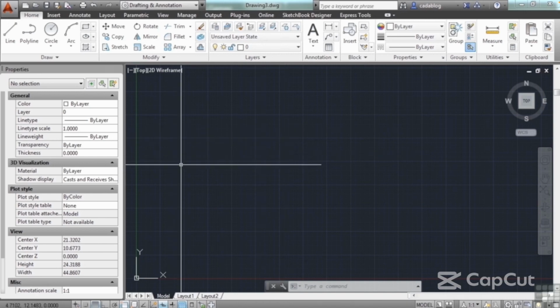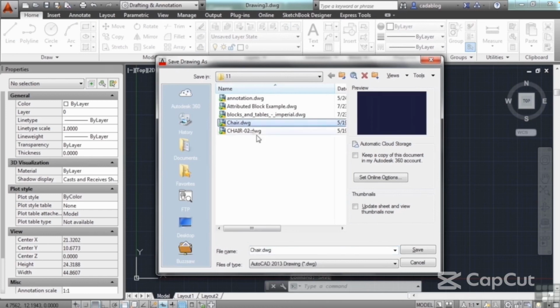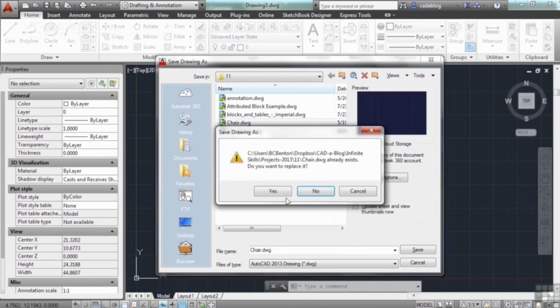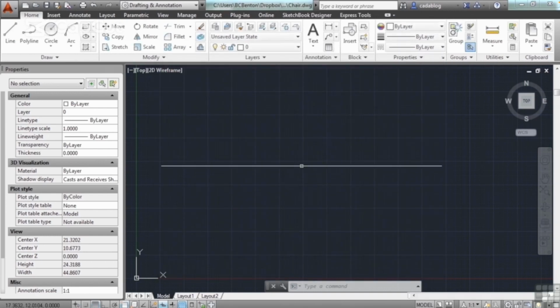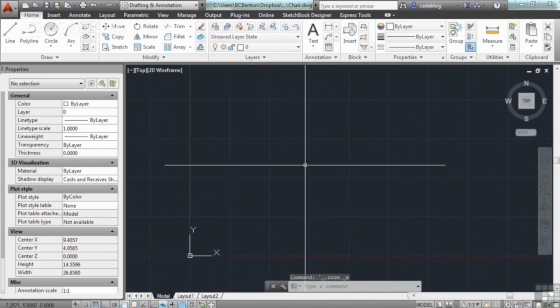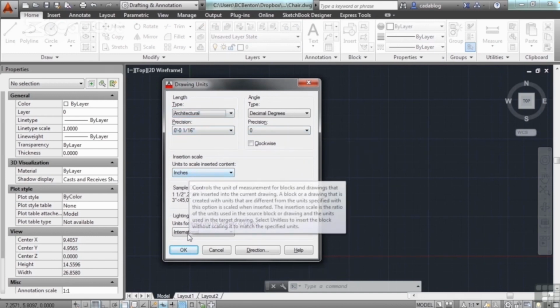So let's save this file before we get started. Let's call it chair. I started a file here already, but I'm going to overwrite it. Call it chair. In my case, I want to replace it, but if you have a brand new file, then you won't have that option. It'll just start the file. Okay, now we have a blank file. Let's check our units. Let's go to architectural and inches.